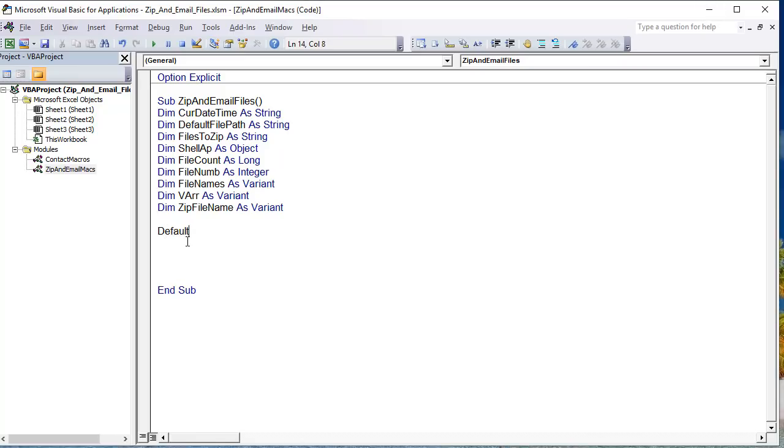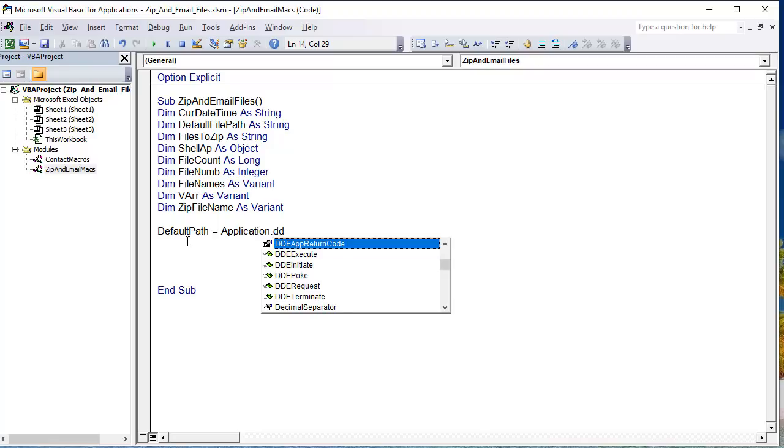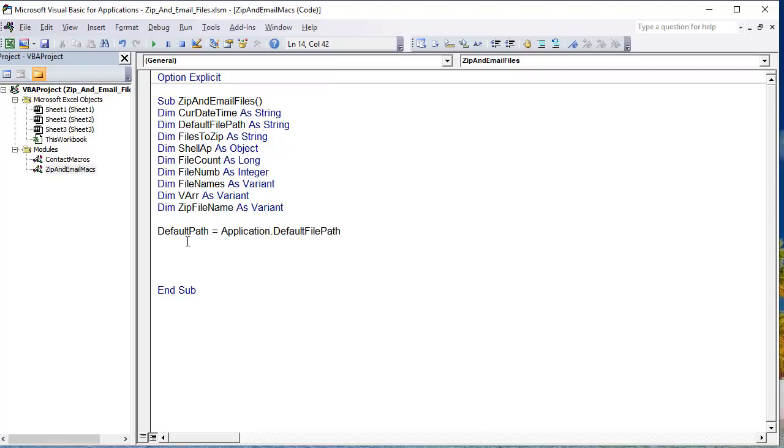The default path, I want to set up the default path equals, we'll just use the application default file path. And that default file path is generally your documents or something like that. So it's a good location that's always there so we can use it. You can also use your current workbook path. That's another location you can use.